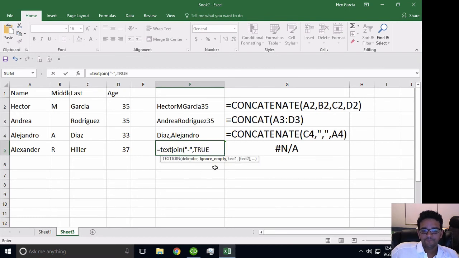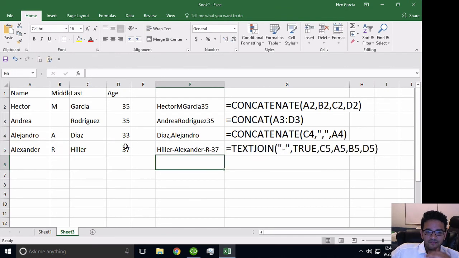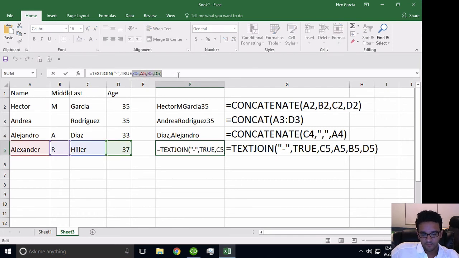So I'll select that. Then I'll press comma, and then it says select the text, which at that point, I can also select them in order, right? So if I wanted to do last name and then comma, first name, comma, middle name, comma, age. So I did it in order, and then I press enter. Excel will actually join them all in order, but I only had to put the delimiter once, which is a real nice thing.